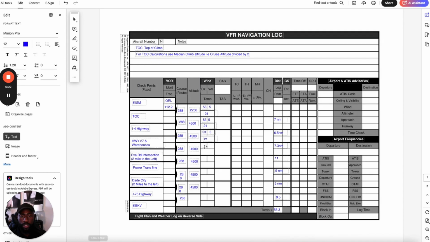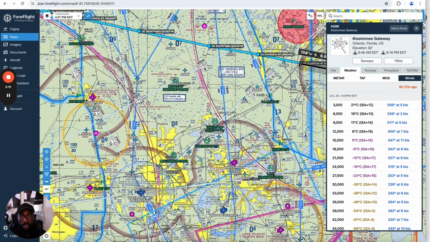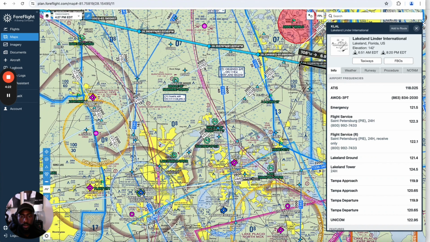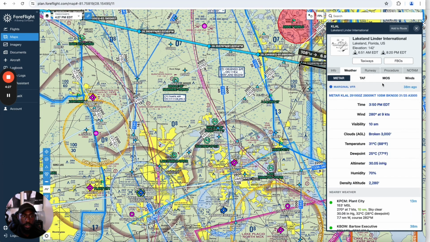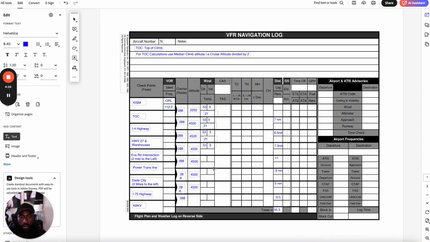So if we come back here, it says 51, 3 knots, and then we'll check what the temperature says here on the app. So if we come down here to the Lakeland Airport, which is here, it's actually not too far from our point right there. You can check the weather. So 51 at 3 knots, about 22 degrees. Put 22 right there, and then we'll do the same thing for this point right here, since it's close enough.